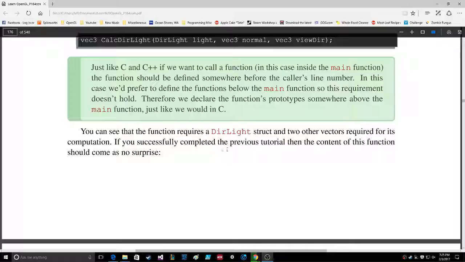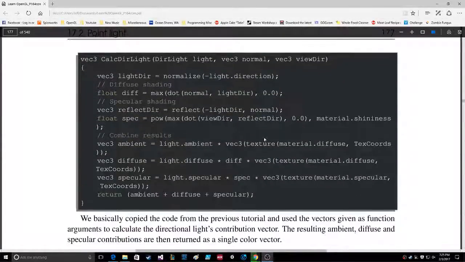If you successfully completed the previous tutorial, then the content of this function should come as no surprise. Calculate directional light. Yes. We basically copied the code from the previous tutorial and used the vectors given as function arguments to calculate the directional light's contribution vector. The resulting ambient, diffuse, and specular contributions are then returned as a single color vector.